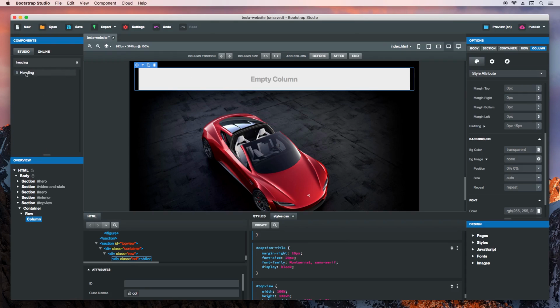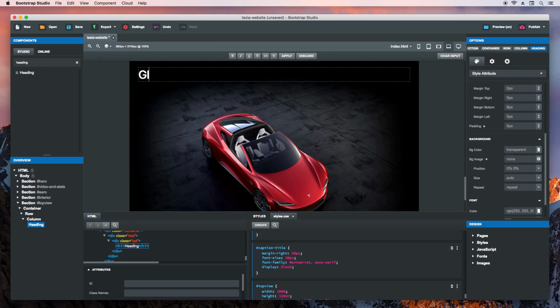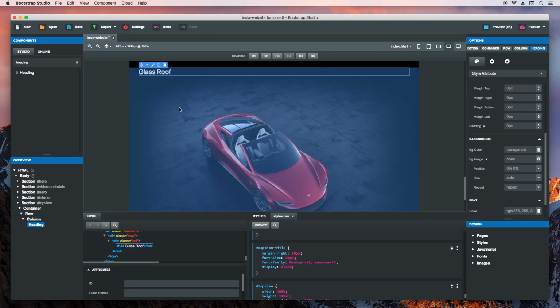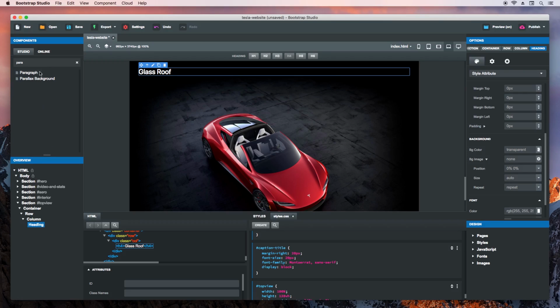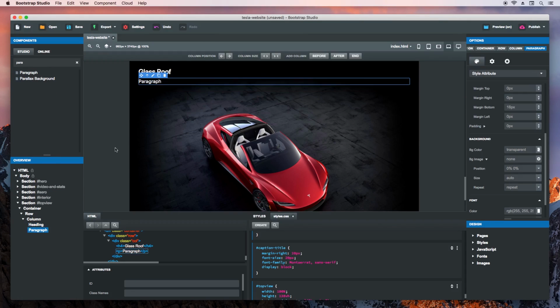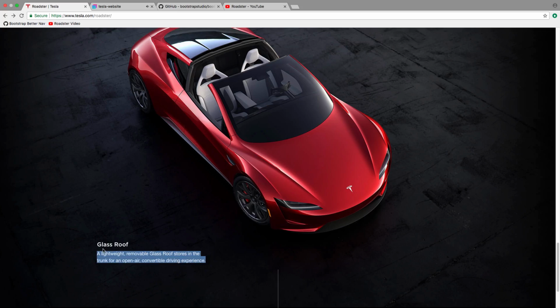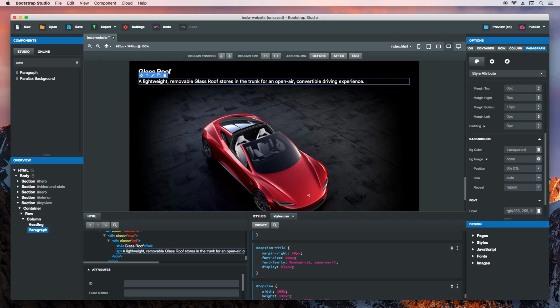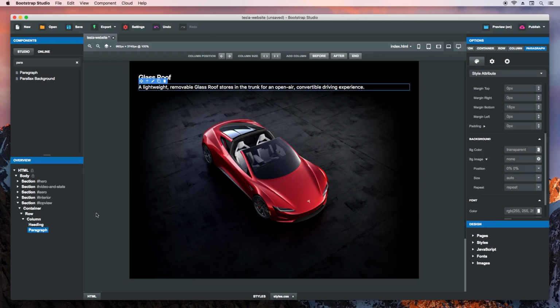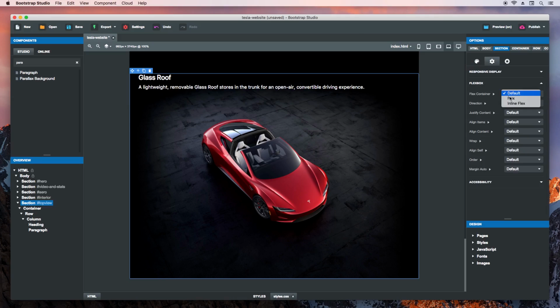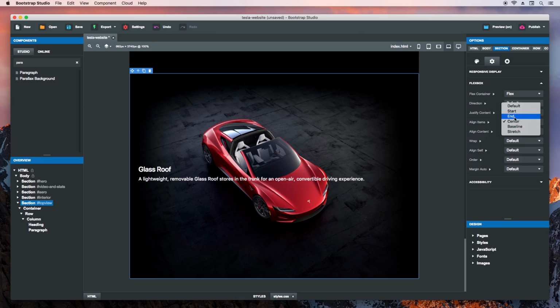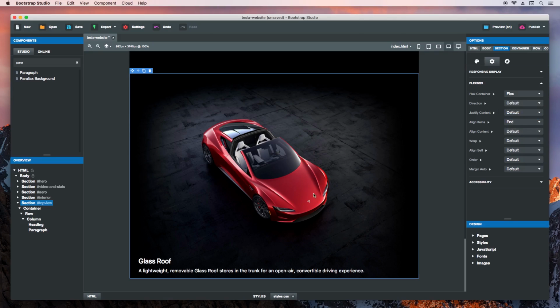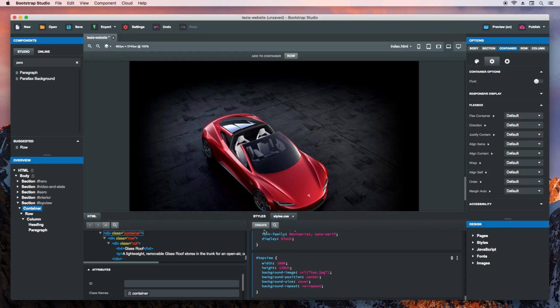Add a heading, and a paragraph. This is all the content here. We just need to position it in the right place. Turn on Flexbox and change the Align Items option. Maybe End is better this time. We'll need to set the container's margin bottom to move it up a bit.